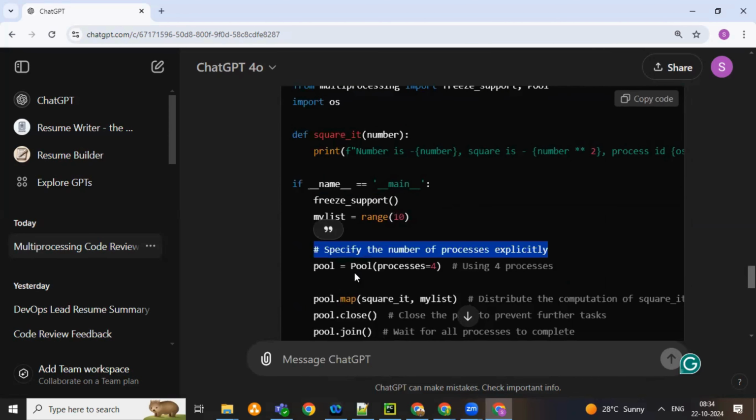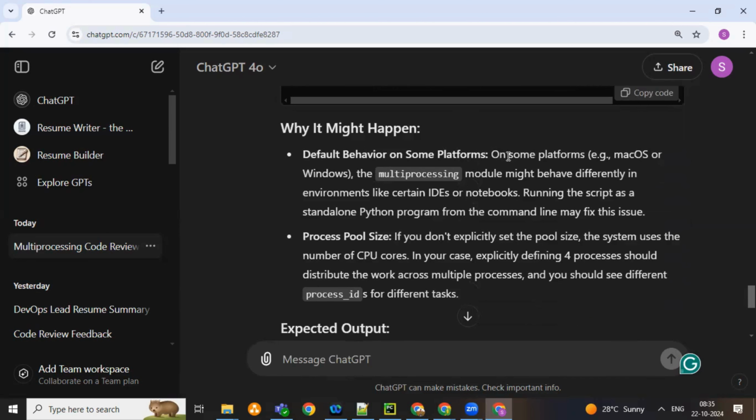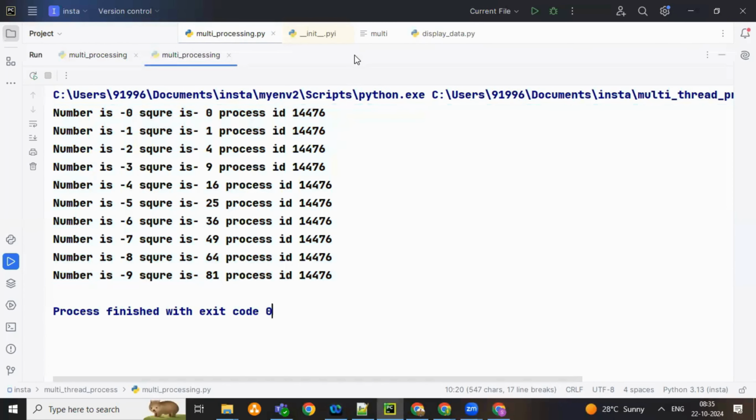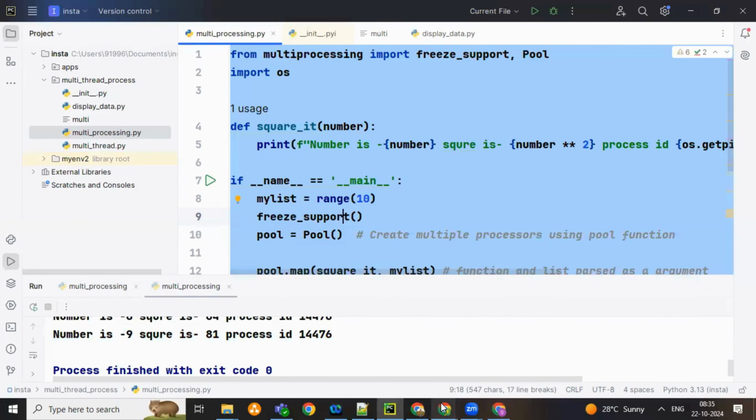I created a pool with processes equal to 4. It uses 4 processors. Oh, since I didn't define, there can be different behavior on some platforms. On some platforms, let's say Mac or Windows, the multiprocessing module might behave differently in environments like certain IDEs or notebooks. Running the script as a standalone Python program from a command line may fix it. Oh, okay. So currently I'm using this IDE, right? One second. I'll use an online compiler. Let's try that.